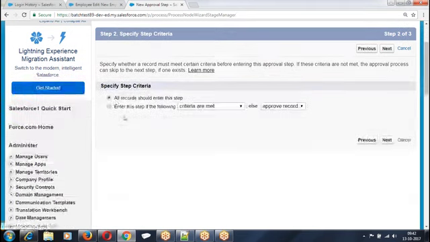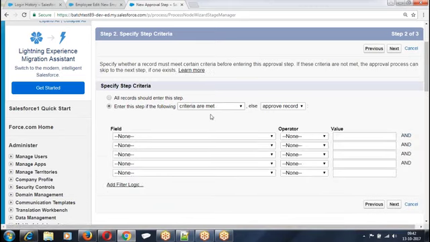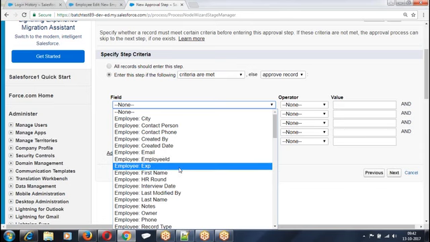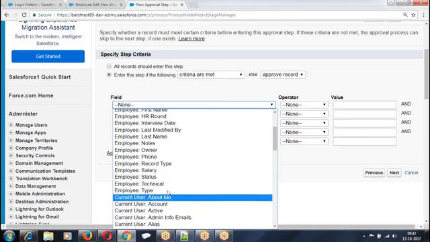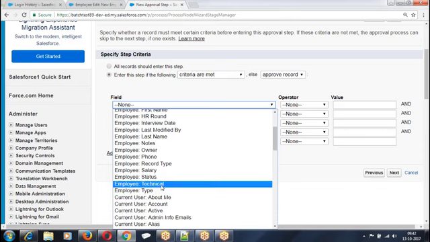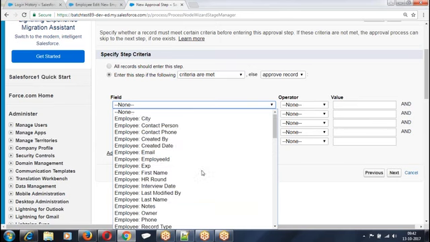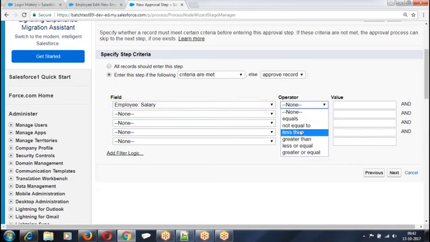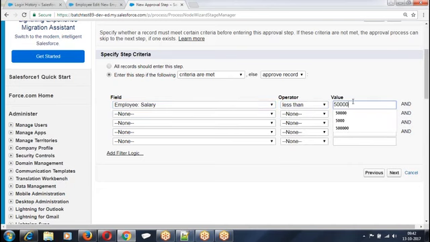Technical team approval. You want every record to go to this step? And a specific condition. There is a specific condition. What is the condition? If the person, we can give salary. If the person's salary is less than, if this guy is expecting less than 50,000 rupees, then only schedule the interview. If he is expecting more than 50,000, directly reject.